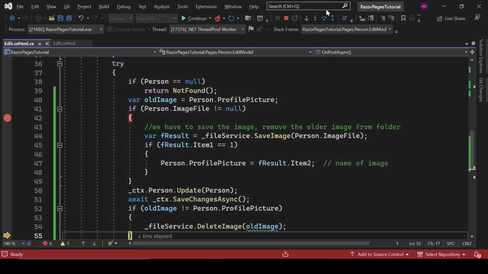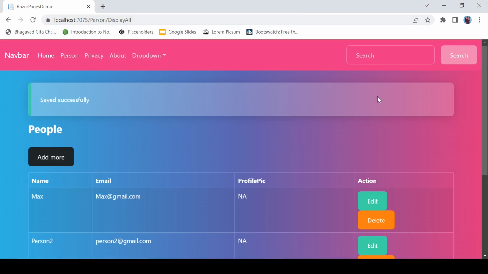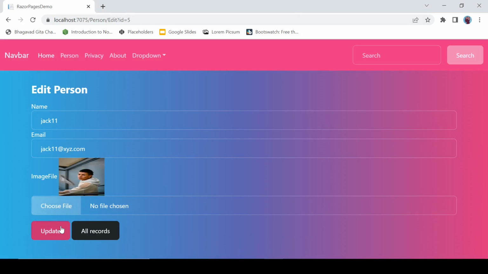So we have successfully achieved this functionality, at least. Let's try one more condition here: let's not update any image.